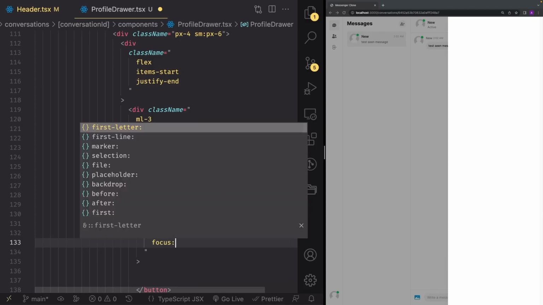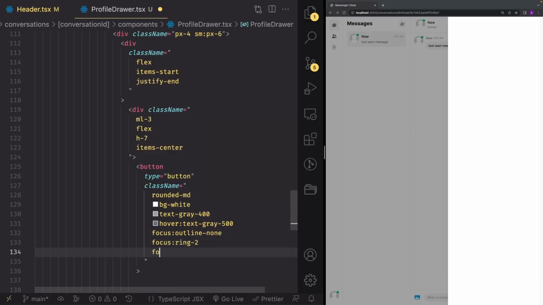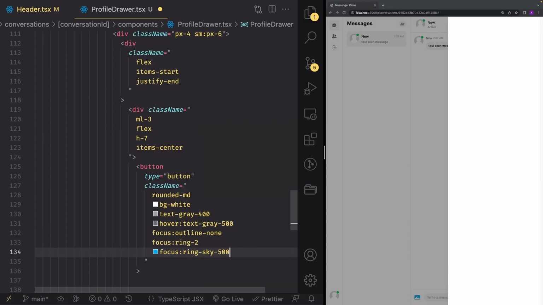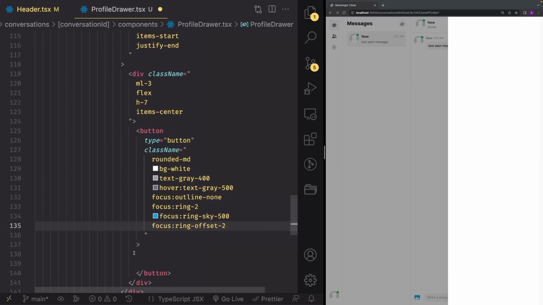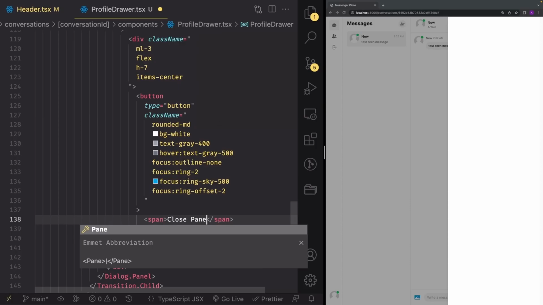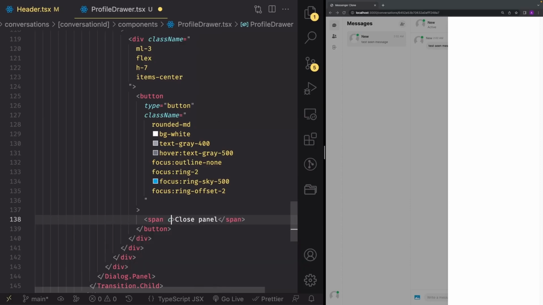Then we're going to have focus:ring-2, focus:ring-sky-500, and focus:ring-offset-2 like that. And inside of this button right here, you're going to write a span first with the text "close panel" like that, and we're going to give it a class name of sr-only.